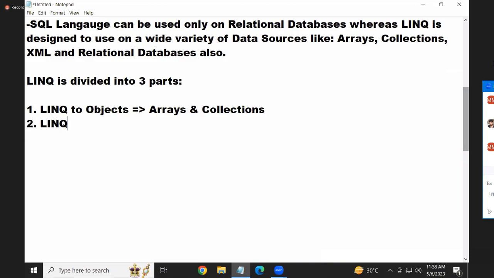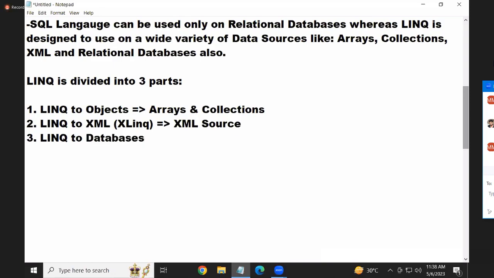Second is LINQ to XML. The other name is XLINQ. We can use this for writing queries on XML source, and we can write queries on XML and fetch the data. And the third option is LINQ to databases.